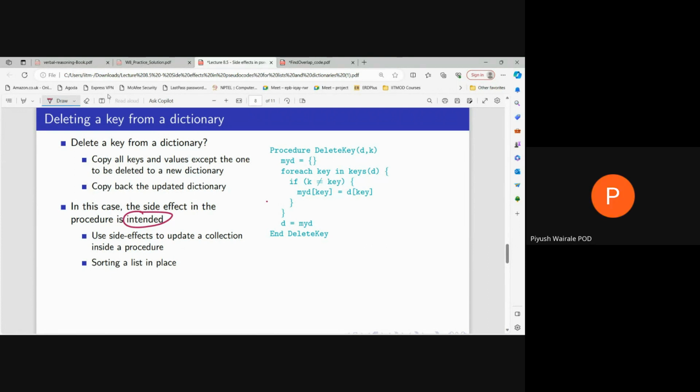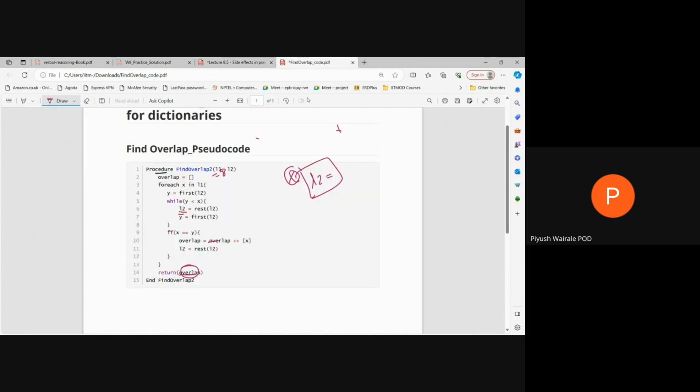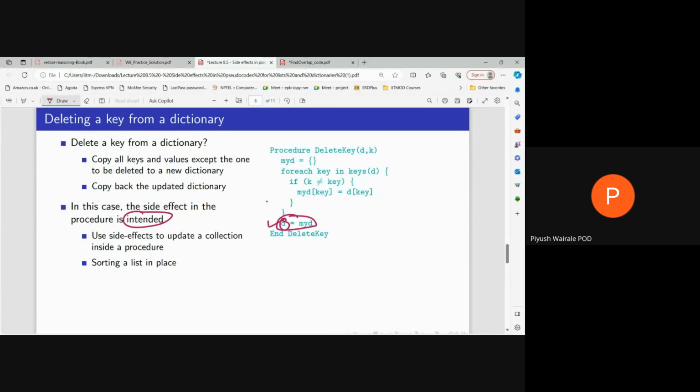So what I can say is, we have an intention: we want to store this particular list into the original dictionary D. So we want that side effect to happen. In this code, we don't want my L2 to update, but here we want my dictionary to get updated, because I want to remove this key from a dictionary. This is what is intended.